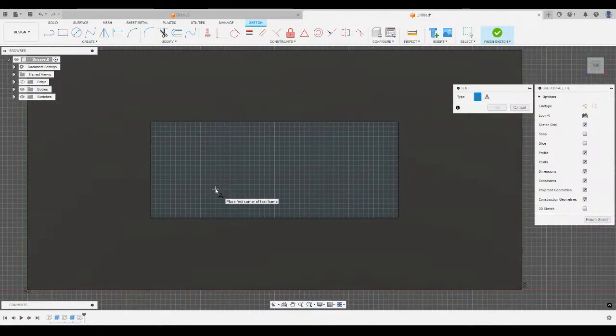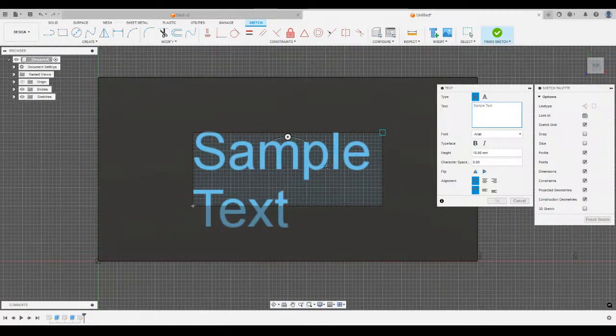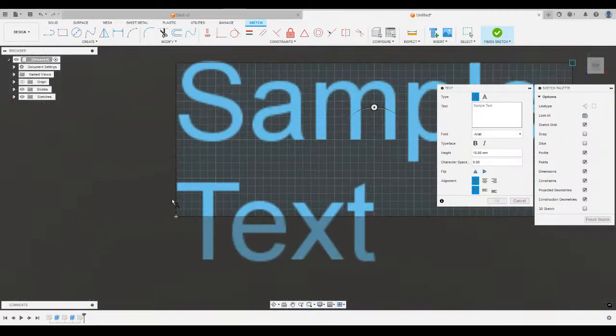And I'm defining a text box to start with, and so I gotta define 2 corners for it, and I want all of my text to fit within this little rectangle that I made here. So I'm gonna go from one corner to the other corner. And now my text box, it's a little hard to see.